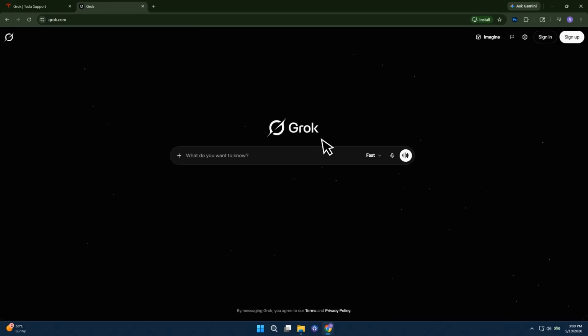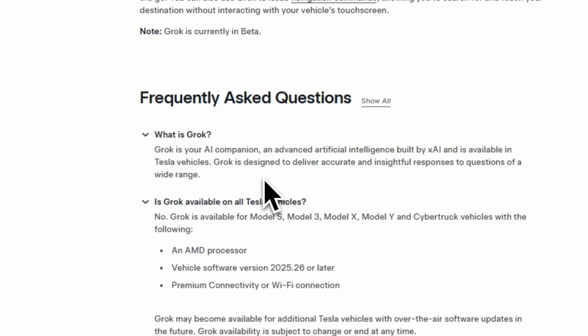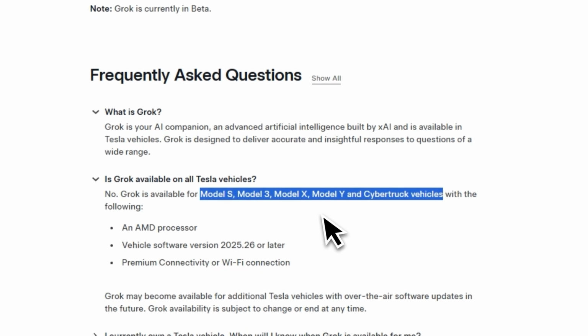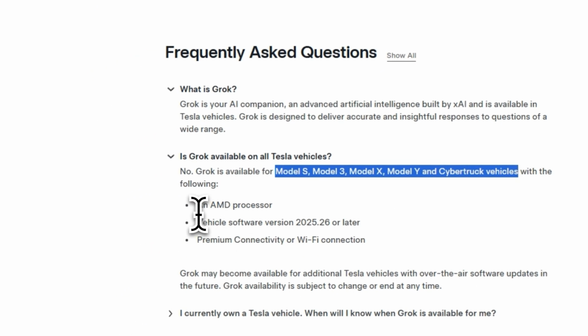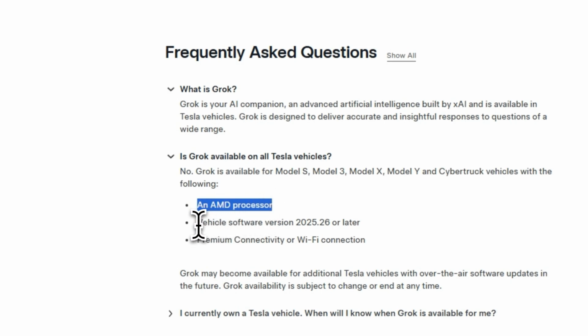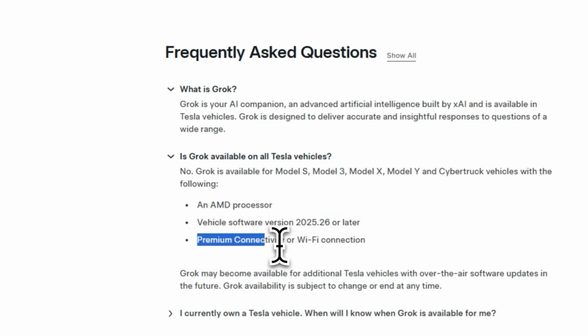Grok is an AI assistant that can answer questions, provide information, and help with conversations while you're in your vehicle. Before getting started, make sure your Tesla supports Grok. You can use Grok in your Tesla Model S, Tesla Model 3, Tesla Model X, Tesla Model Y, or Tesla Cybertruck. Your vehicle needs an AMD processor and Tesla software version 2025.26 or later. You'll also need either premium connectivity or a stable Wi-Fi connection.